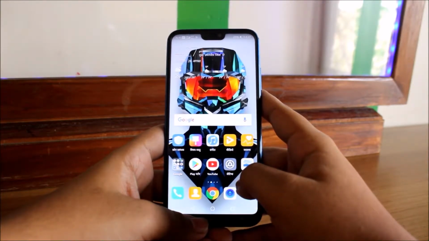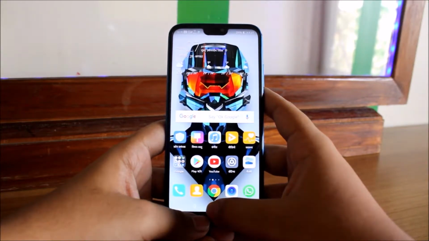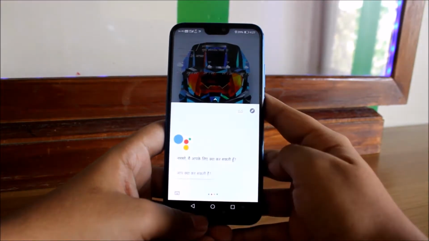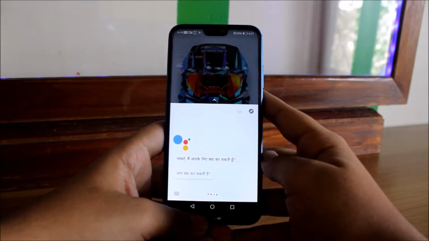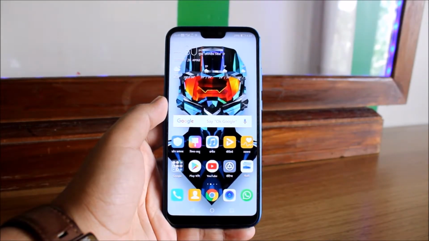So you can see right there all the apps and everything, all the names have turned into Hindi, and the Google Assistant's language has also changed to Hindi. So now let me show you how Google responds in Hindi.